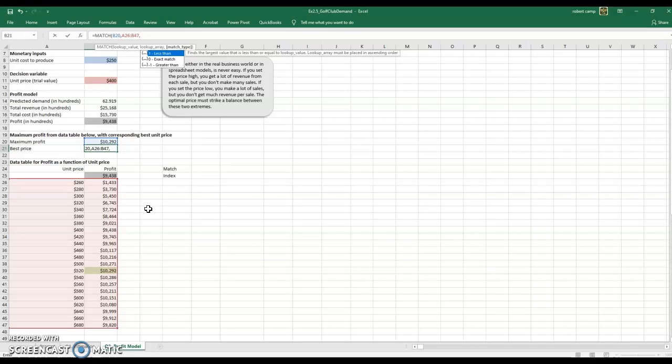Now I can find the largest value that's less than, the smallest value that's greater than, or an exact match. The nice thing with this is that because I've already calculated what the maximum profit is, I can go for an exact match because I know that number is going to be in there. Otherwise, I would have to use one of those less than or equal to options. So now if I execute this, you'll see that it says not applicable.